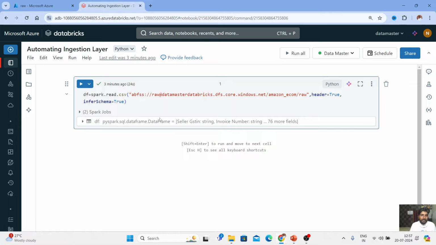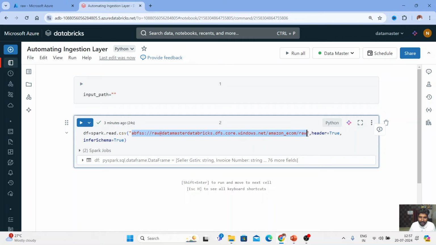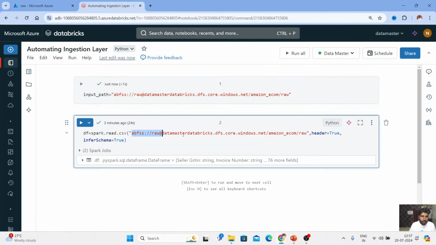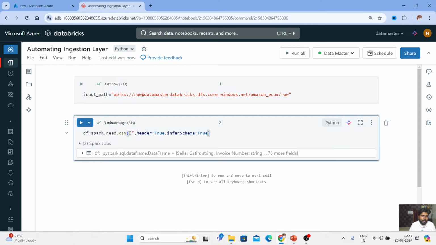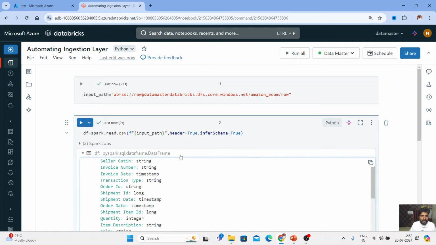Now let me remove all this, and I'll just create a simple variable for this. So I'll just say input path, and I'll just call this entire path, so I don't need to provide this path again and again. So I'll just copy this, I'll paste it here. So I'll just call this input path. I'll remove everything. I'll be using an F string here. So it's Python's F string. So I'll just call input path. Okay, cool. So now I'll just try to validate this. I'll try to run this. Oh, beautiful. You can see that it works now.